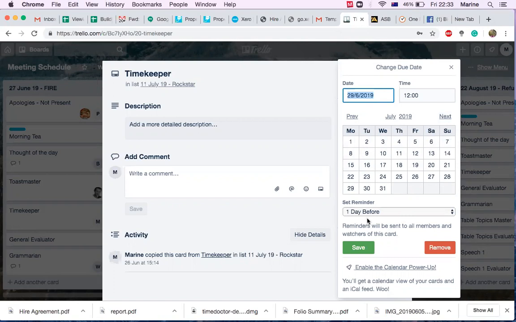If you've got the app, because there's an app that is going to do exactly the same, you will receive a notification on your phone saying, hey, you've raised your hand for this role. You need to prepare now, okay?